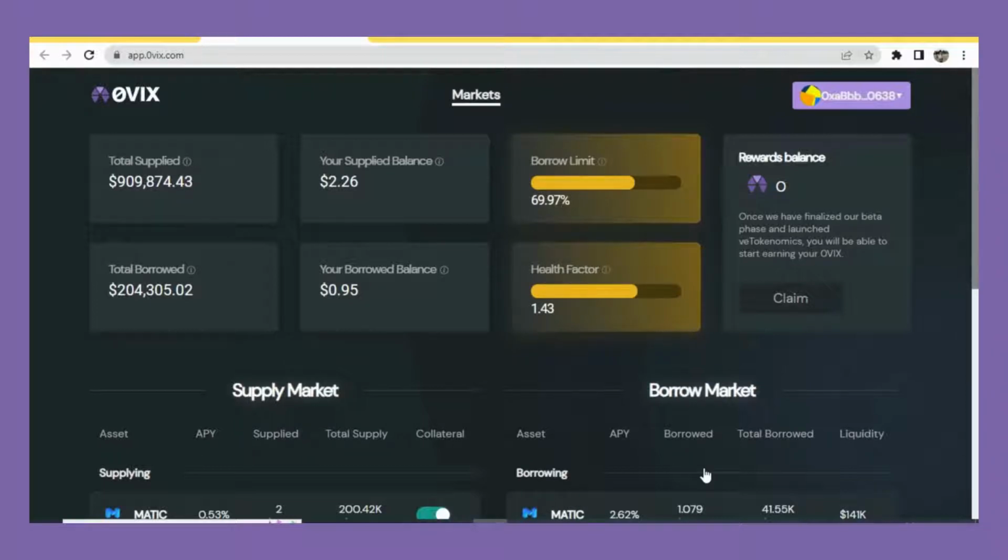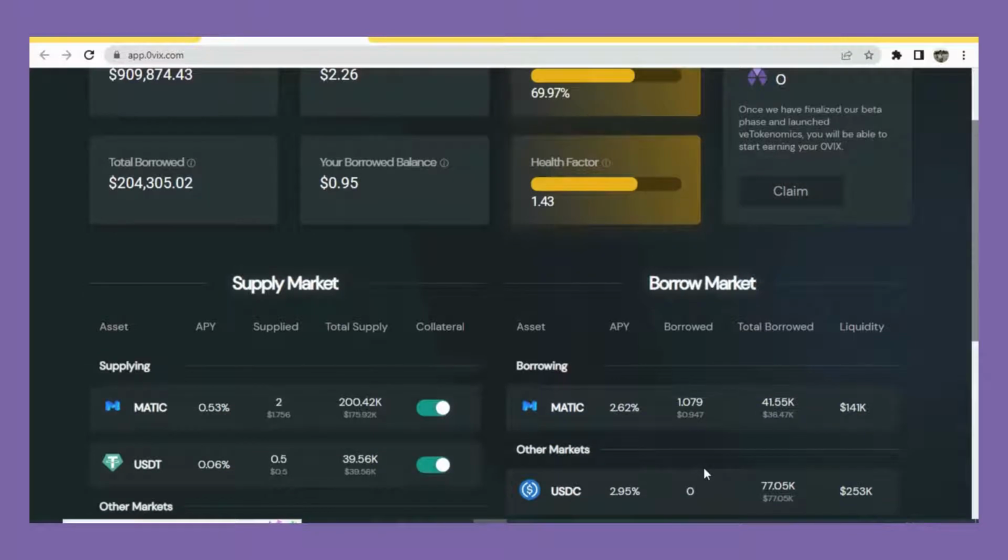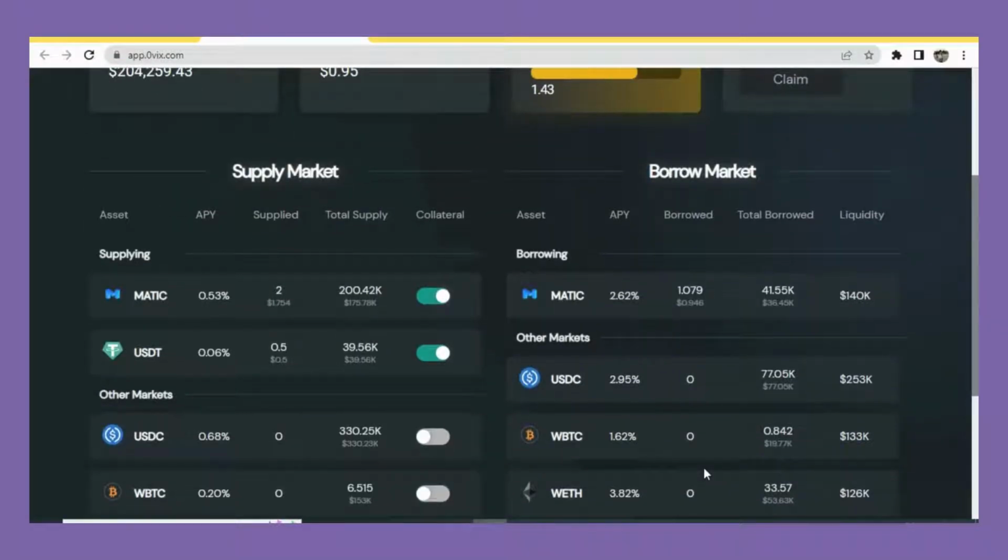If you are not, Zero VIX is a lending and borrowing protocol built on the Polygon ecosystem. With Zero VIX, loans are collateralized, meaning that you have to supply collateral that is more than the amount of assets you are actually borrowing. So this is what the app looks like.